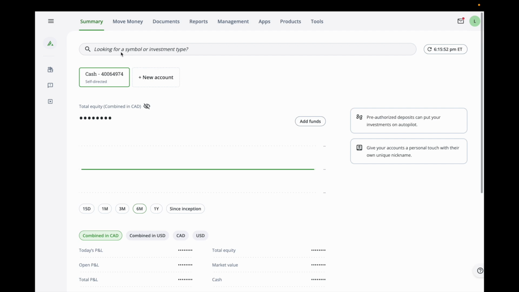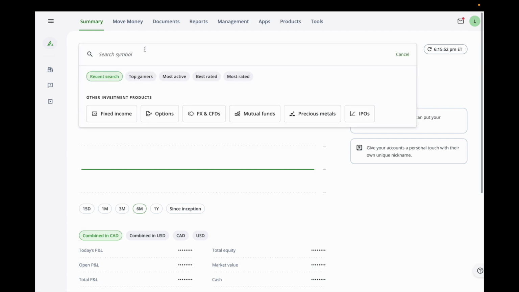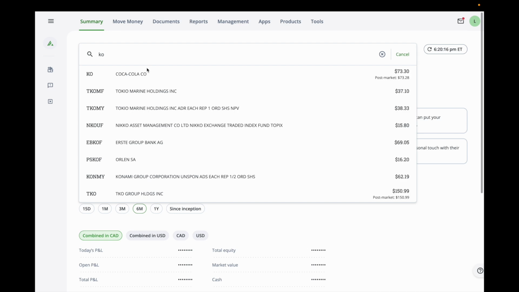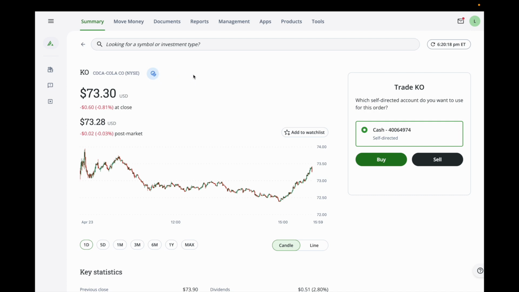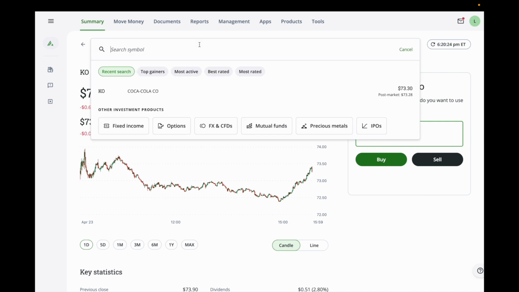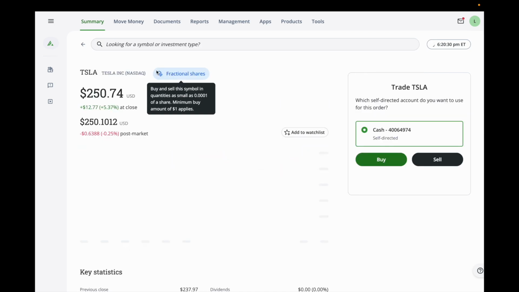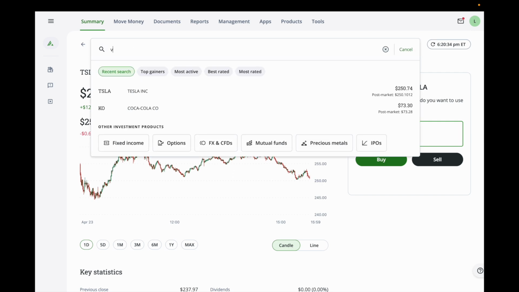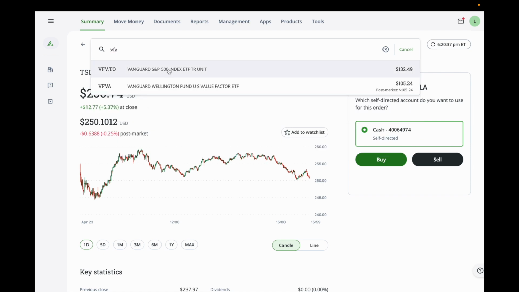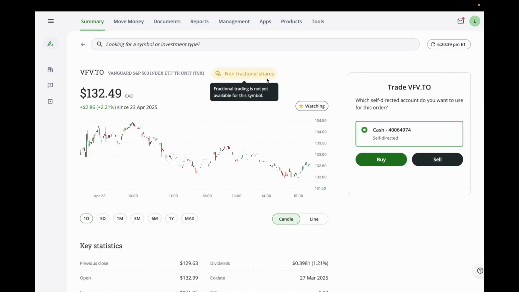top bar right here to where it is looking for a symbol or investment type, and then type in a stock of your choice. Now, they actually don't have fractional shares available for every single stock, but for example, if you were to search up ticker symbol KO or Coca-Cola, as an example right here, it says fractional shares right here. You can buy fractional shares of Coca-Cola. If you wanted to buy fractional shares of Tesla, TSLA, ticker symbol Tesla right here, you can buy fractional shares of Tesla. Now, for example, if you wanted to buy ticker symbol VFV, which is a popular ETF here in Canada, you can't. Non-fractional shares, you can't do that.